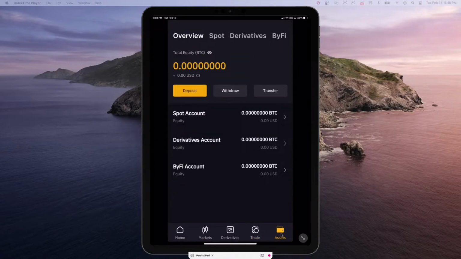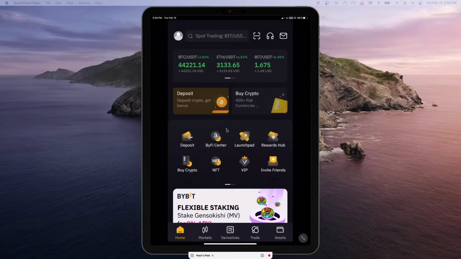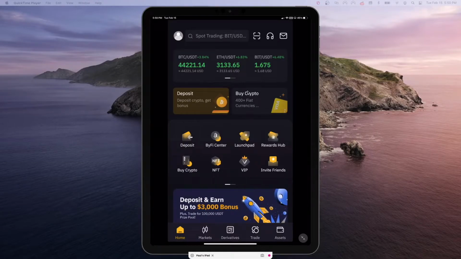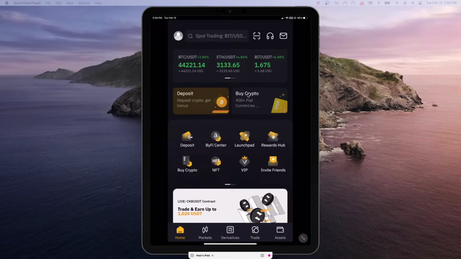So I'm going to fund this one here in a second, and we'll go ahead and do a couple of faux trades on here as well. So when funding, you have two options. You can actually deposit, like I said, from another wallet that you have with crypto already. You can also buy crypto here with your credit card, debit card, Apple Pay, anything like that.